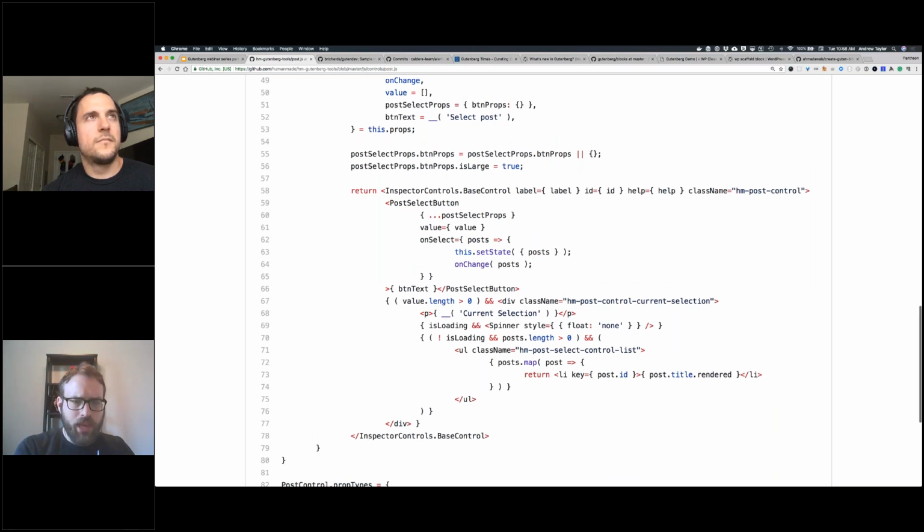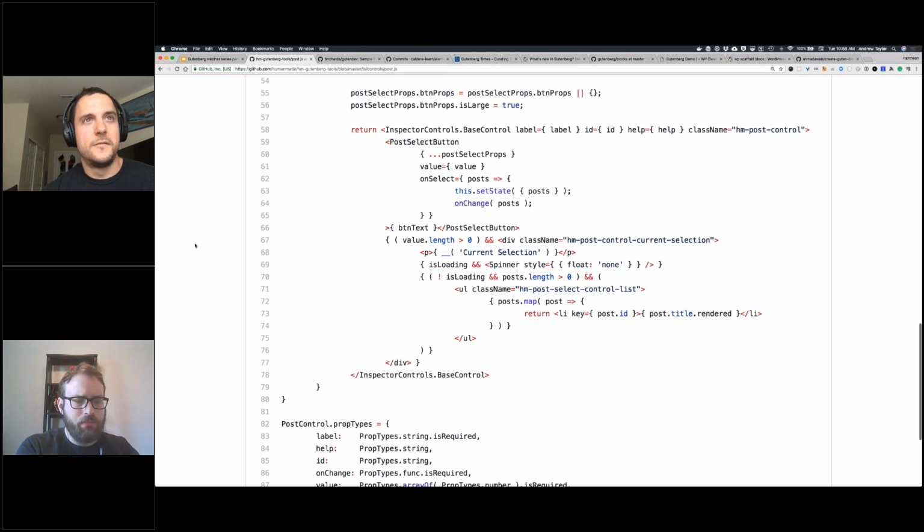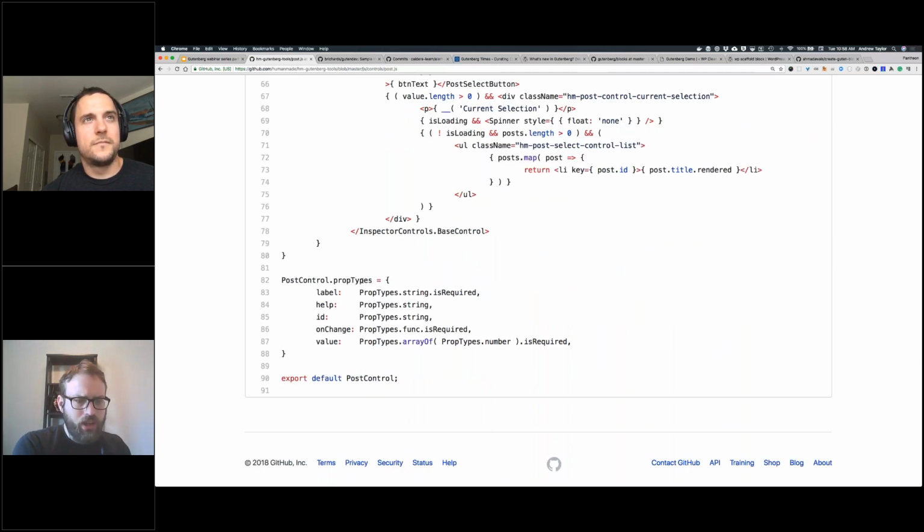Also, they make good use of prop types there at the bottom. I mentioned that before. I really love doing this. It's pretty common in the React world. This is the prop types package where you say, this has to have a label. It has to be a string. This could have help. If it does, it has to be a string.